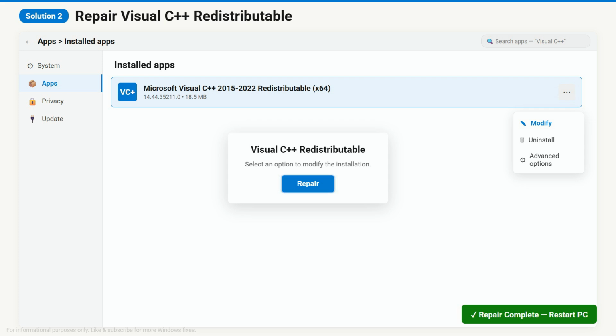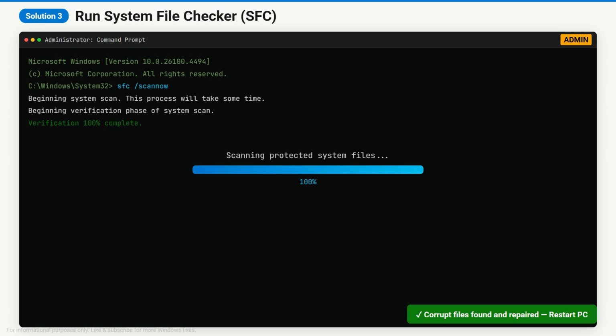Solution number 2. Repair the Visual C++ Redistributable. Open Settings, go to Apps, then Installed Apps. Search for Visual C++. Click the 3-dot menu next to each redistributable entry. Select Modify, and then click Repair. Repeat this for every Visual C++ entry you see. Then restart your computer.